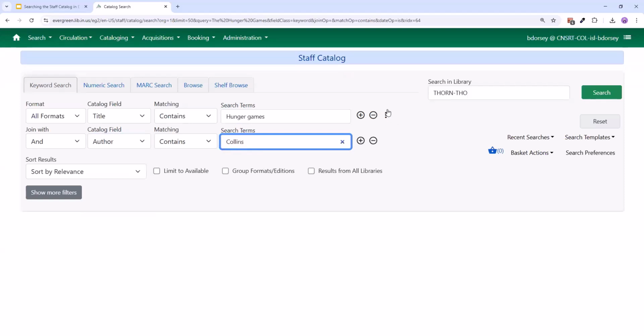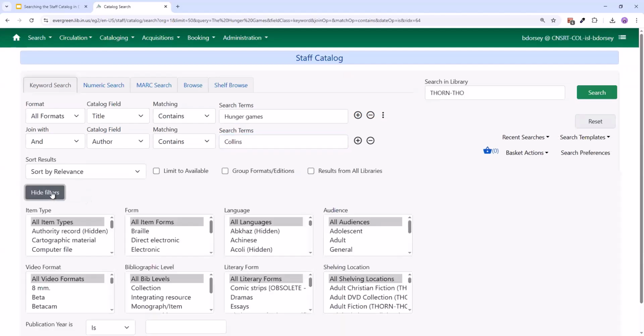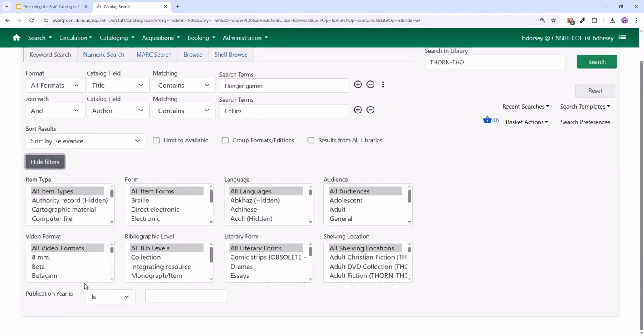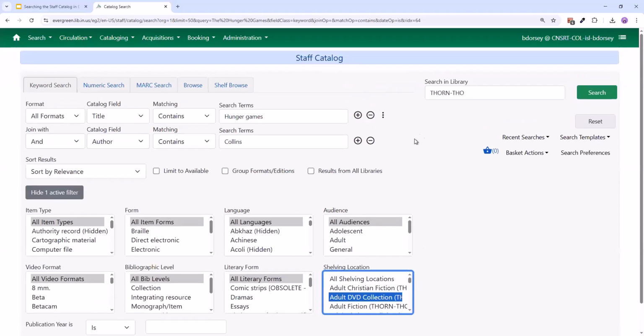Now, again, we can click these three dots. We also have a show more filters button here, and that will also show those filters. So let's say Hunger Games. Maybe we'll say we're looking for a DVD, and so we could see shelving location wise that they have a DVD collection option. So I'm selecting that and search.